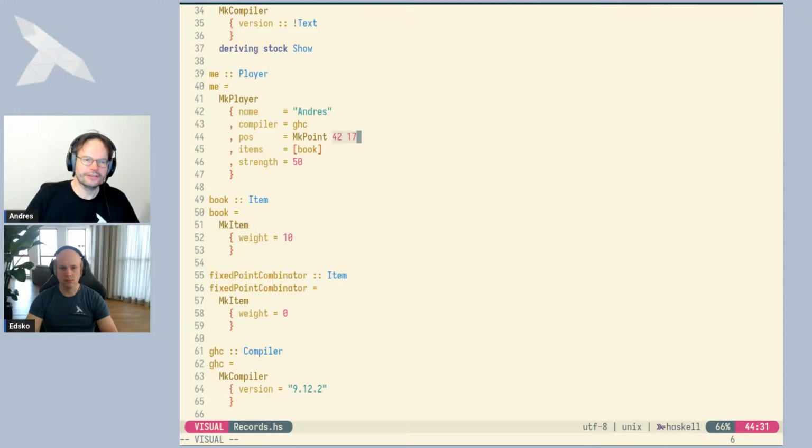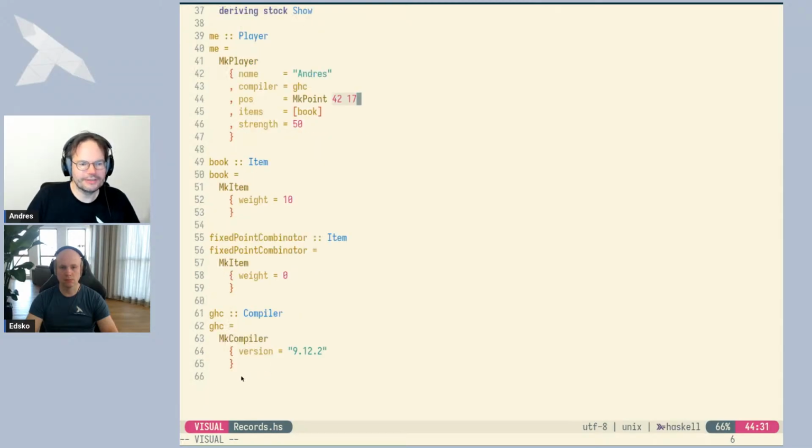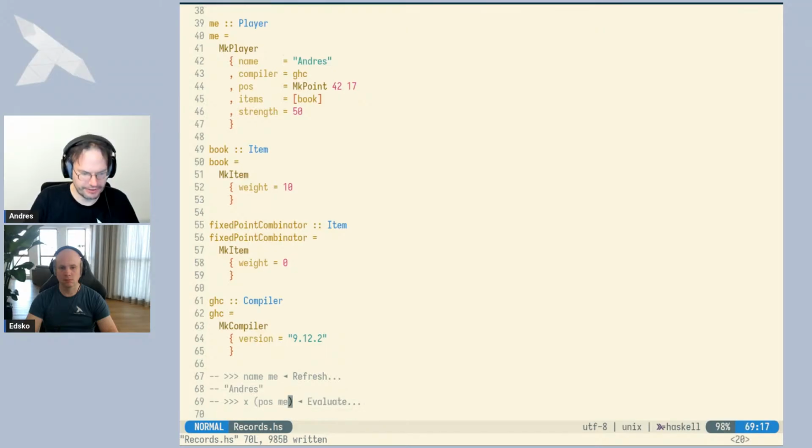So then how do you use them? Classically, in order to access a particular field, you simply use the field name as an accessor function. So if I want to know the name of me, I can just apply name as if it is a function, and it evaluates to Andres. And if I want to know the x coordinate of the position of me, I basically just chain the function applications, and then I get 42 out.